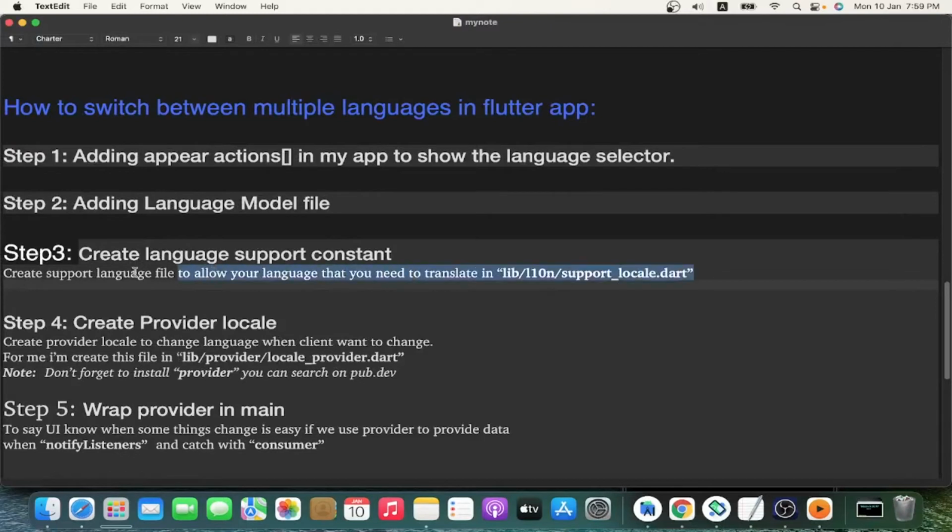So this is the next step, which we have already done. We have added the actions element in the app bar, and then we have added the language model file. Now we have also added the supported locale dot file, which has just a list of supported locales, en and es, Spanish. The next step is to introduce locale provider in the main dot file. Before that, we are going to create a locale provider dot file under lib.